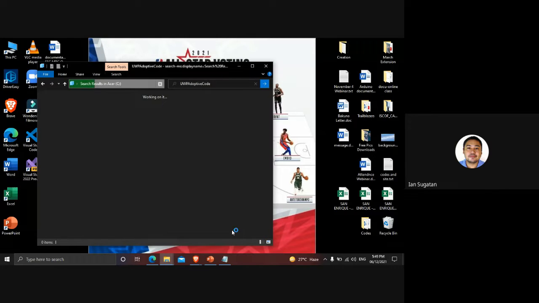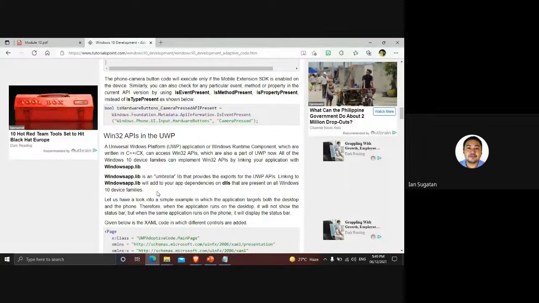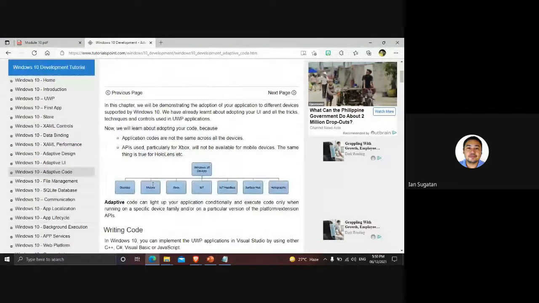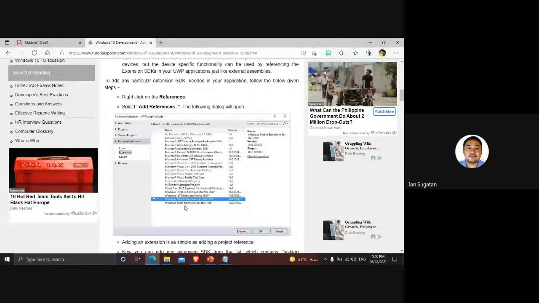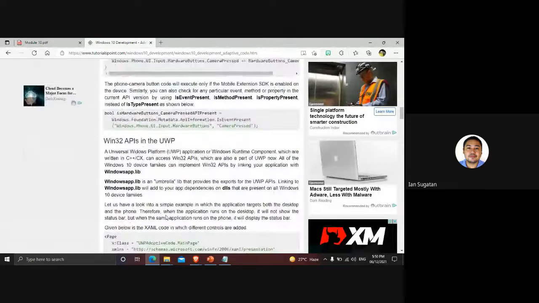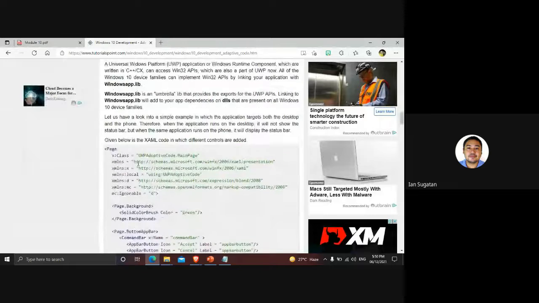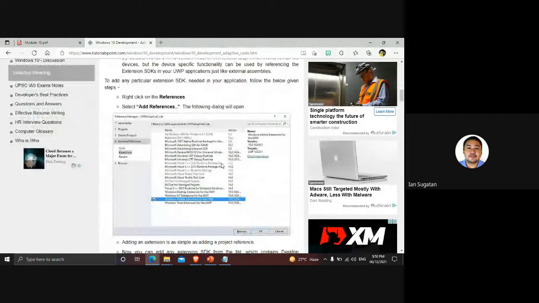So that you can have a successful adaptive code, you have to initialize this one. We're going to include the mobile extension so we can use the UWP adaptive code. So before coding like this, I think you have to install this. Let's try from the beginning so we can see.